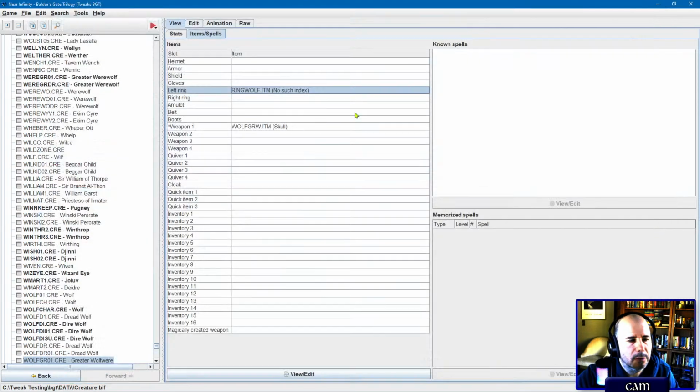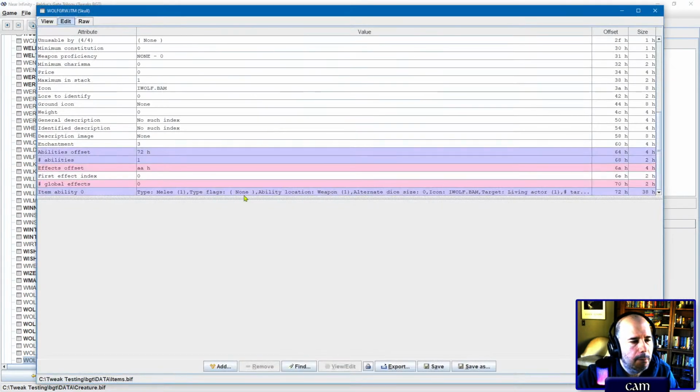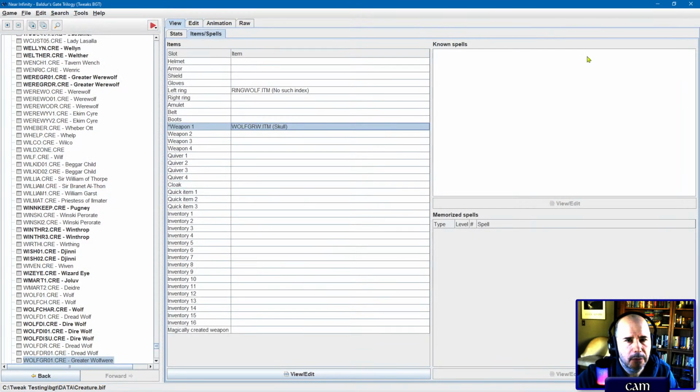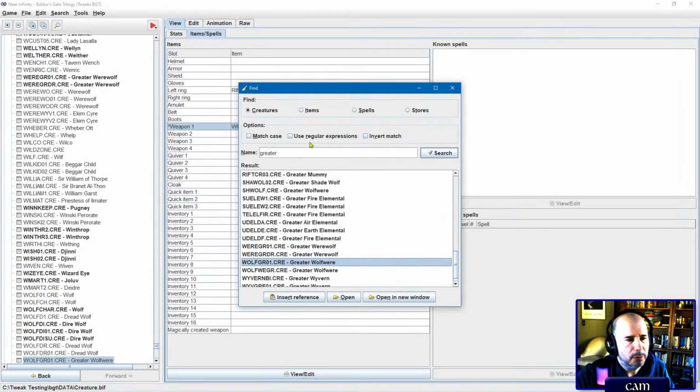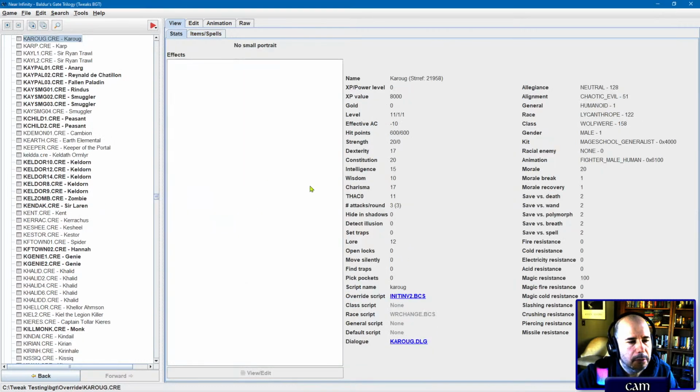No, that's just regeneration. And does it have any equipping effects? All right, well, where's Karug then? Let's go through the proper channels. All right, Karug has dialogue.